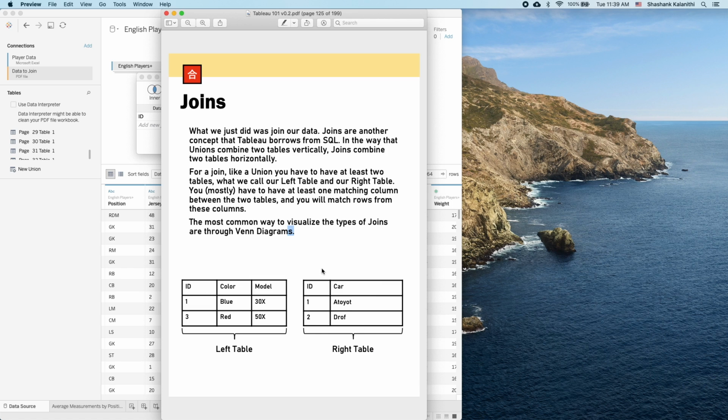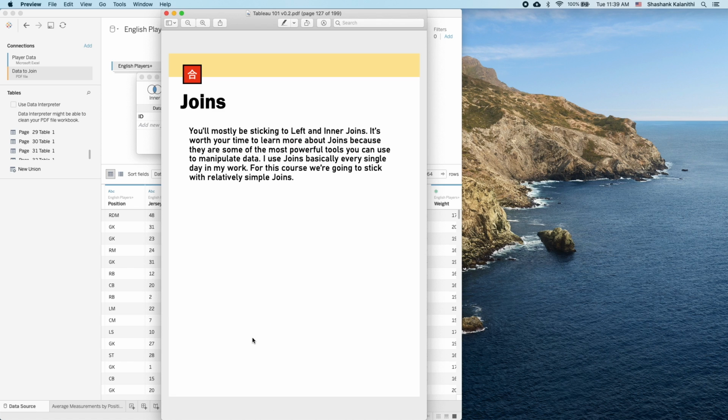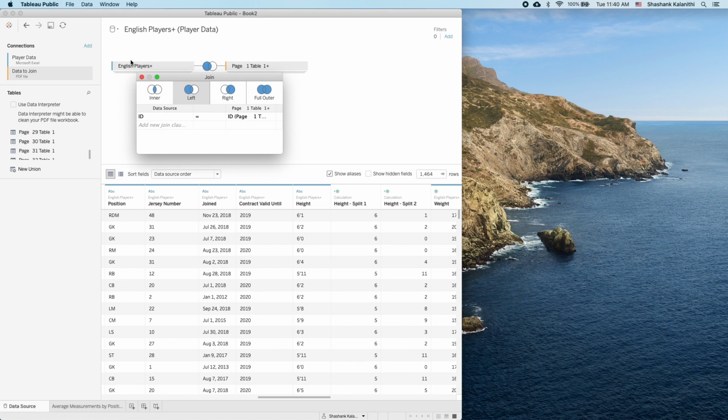So let's take a look at the types of joins we can do. Like I said earlier, we can do inner, left, right, and full joins. And you'll mostly be sticking to left and inner joins. You can do a right join, but usually people will just switch the order of the data sources and do a left join.